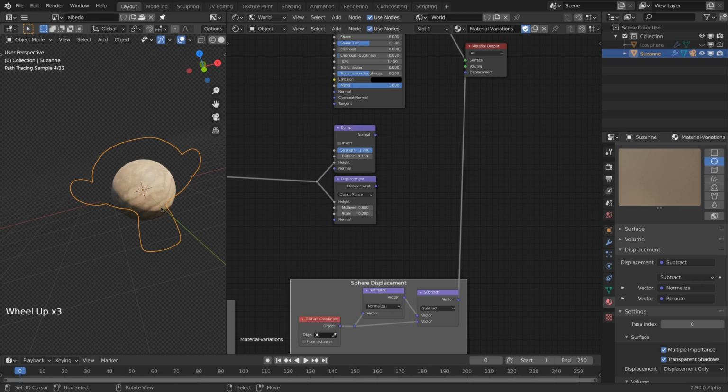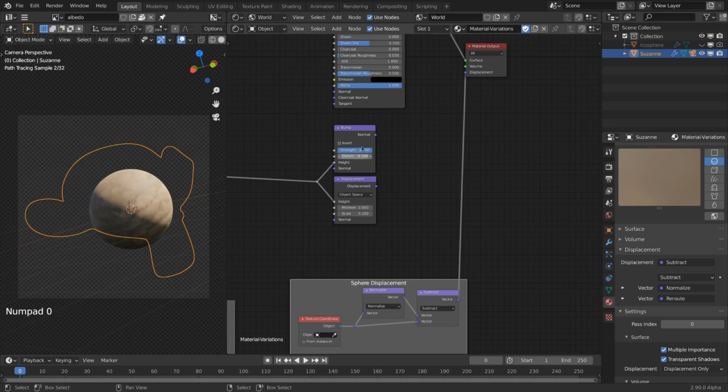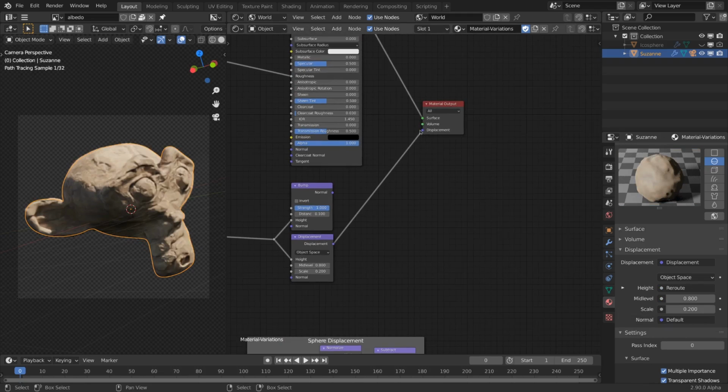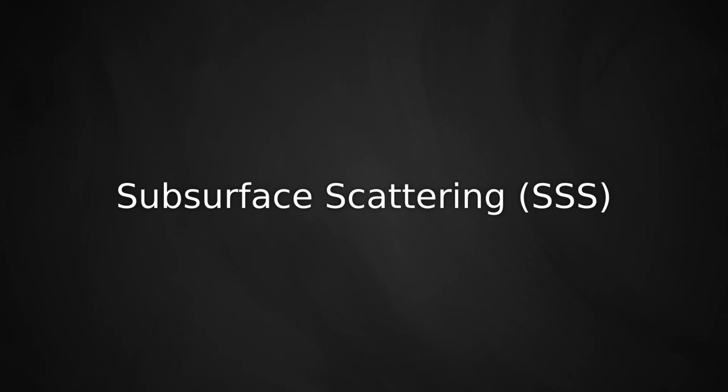So, for the scope of this course, we are going to focus on the single-dimensional displacement using a height map. And maybe at the end we can throw in vector displacement as a bonus. Let's move on to the next inputs of the principled BSDF.